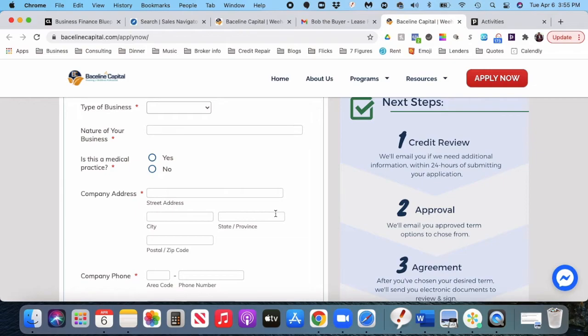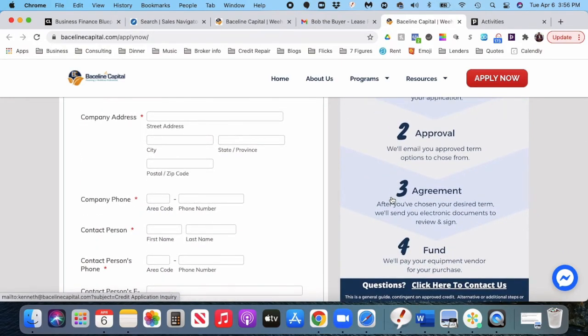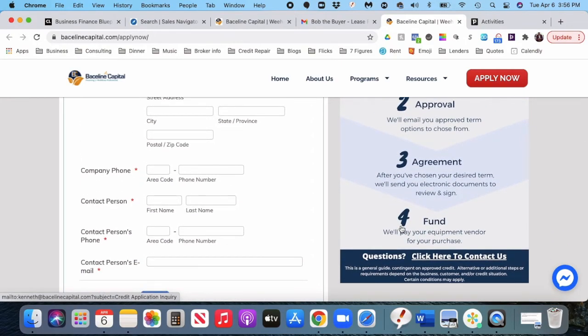And here's kind of sharing with you what the next steps will look like once the application is completed. So we have the credit review, the approval, the agreement, and then the funds, which means you as the vendor, you get funded. Typically, we can get approvals in the same day with funding within 48 hours.